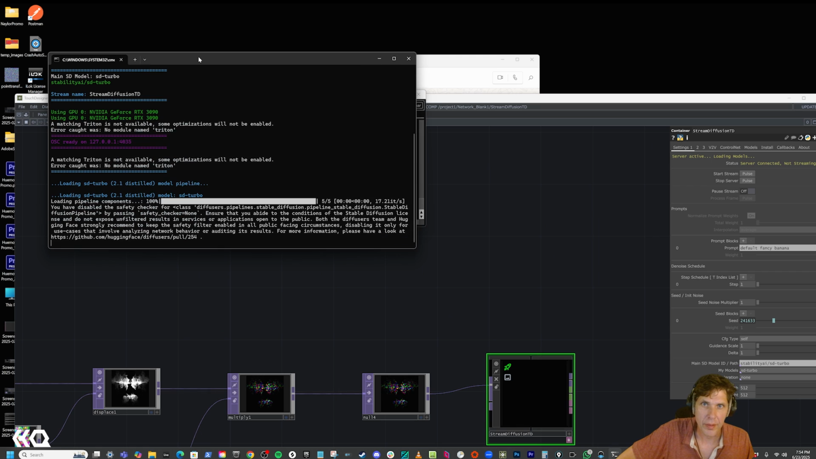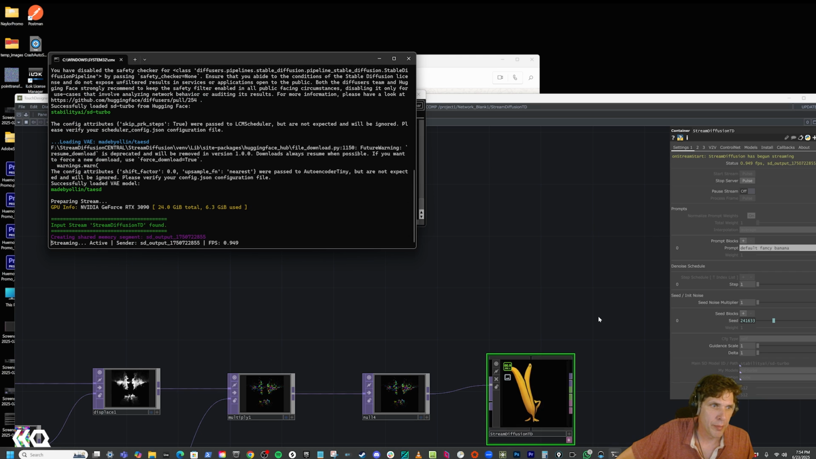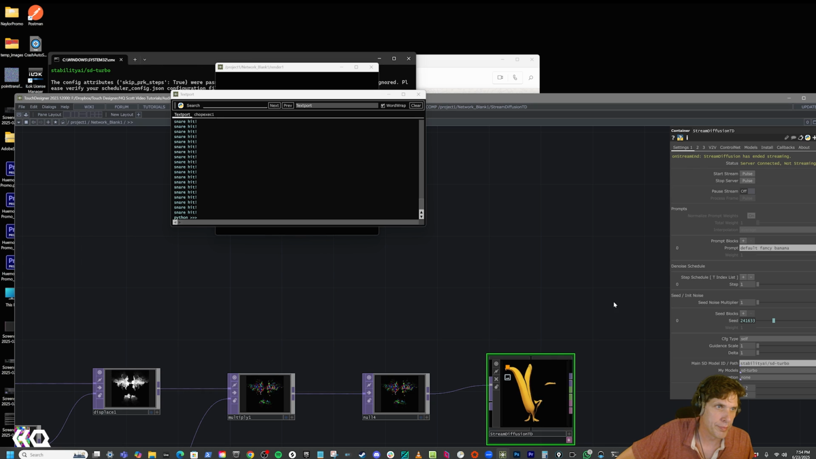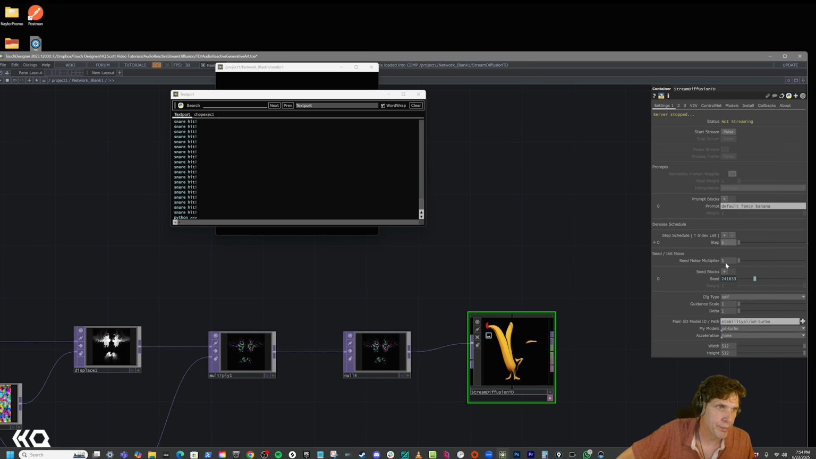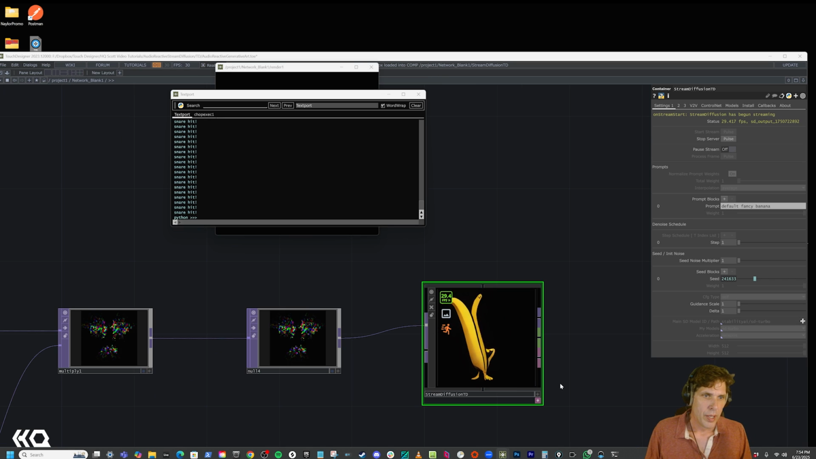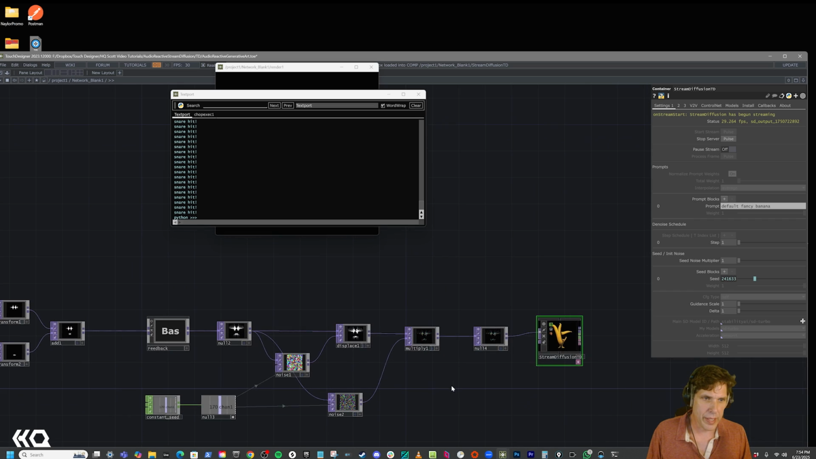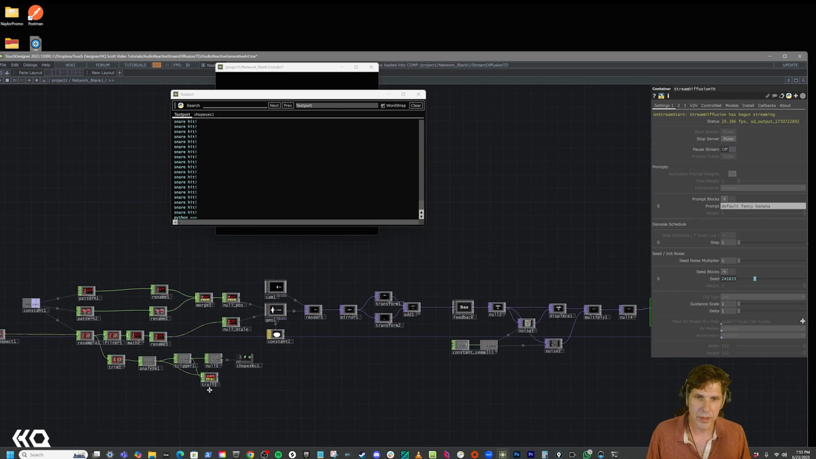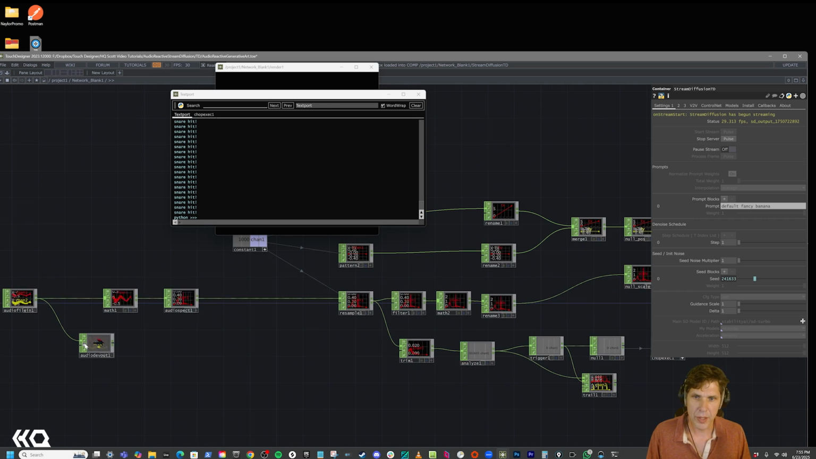Let's see. Whoops, I made a mistake. Stop server. You want to turn acceleration on, and I go over this in that other tutorial. Make sure that you have TensorRT running. It really makes this thing run much faster, and then start your stream again. Okay, so now it's kind of working. Default fancy banana. I'm going to turn this on.